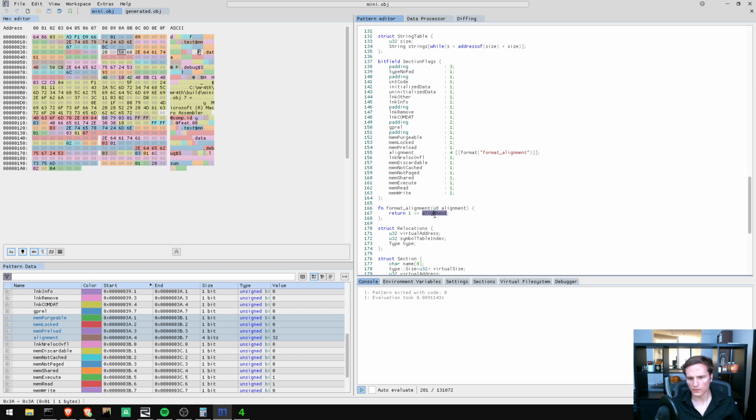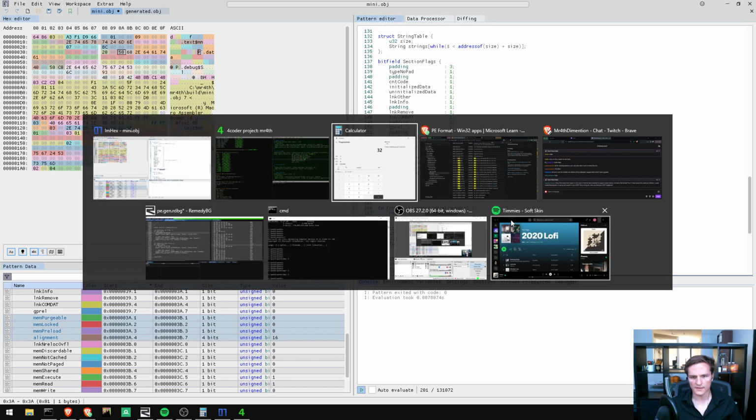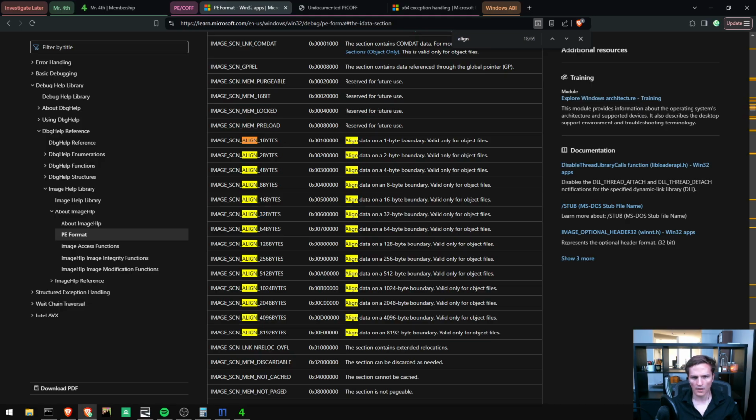Yeah, their alignment code is wrong. Should be like this. There we go. So the alignment value they're calculating was just calculated wrong because according to the docs, a 1 means 1 byte, not a 0. So it's all off by 1.